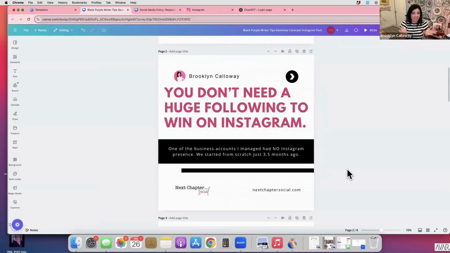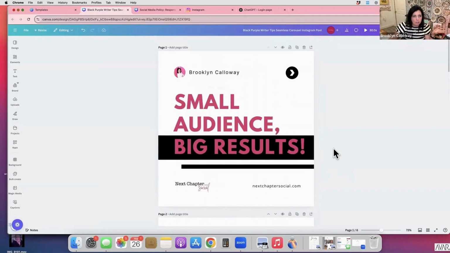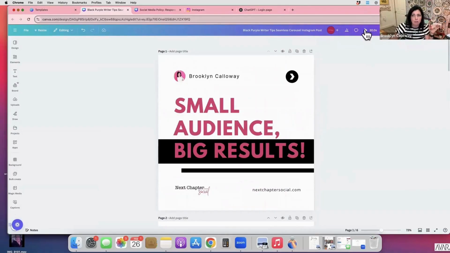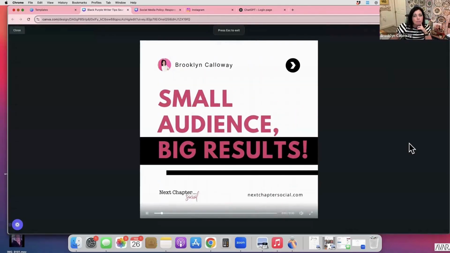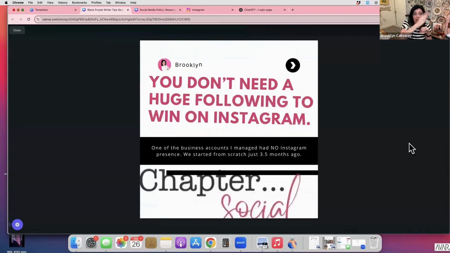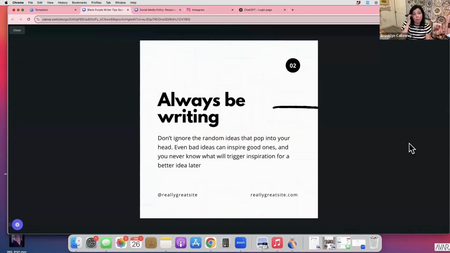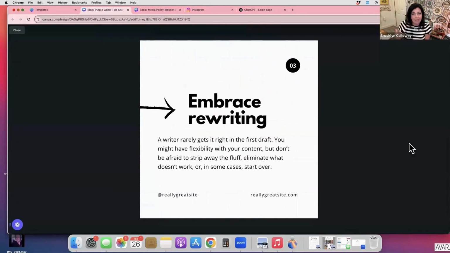Okay, so this is the second slide. You don't need a huge following to win on Instagram, but now I've got the context. So see how easy it was for me to recreate that same first slide, but in a different way. Now all of that animation is already there. So let's play. See how the slide automatically goes to the next one without me touching it? That's what will happen on Instagram if you don't download it as separate. If it's separate videos, they have to scroll to see the next one.